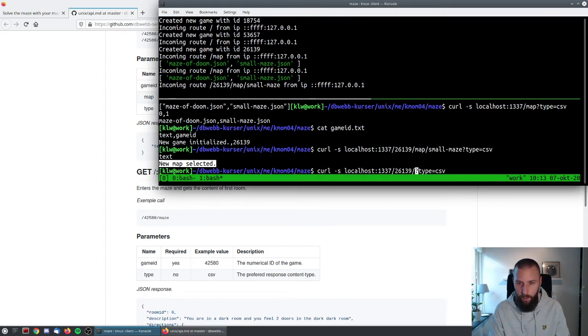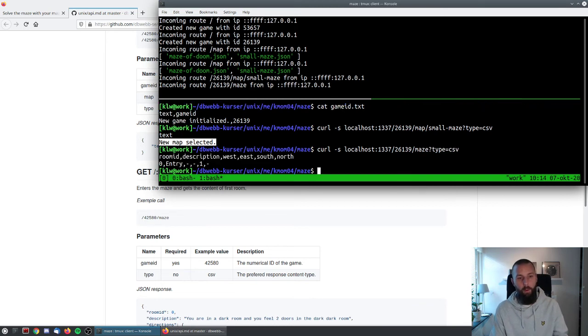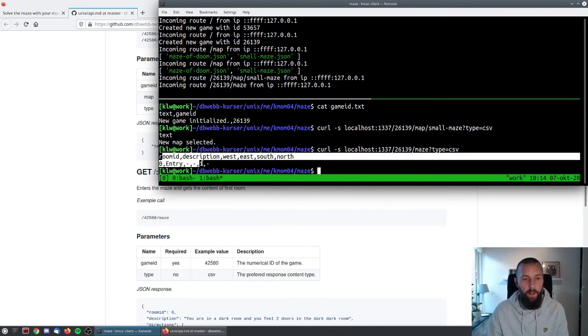So we have game ID maze. Boom. Then I get the information of the first room. And you get this response in all the rooms you enter, and the structure is the same on all the rooms.